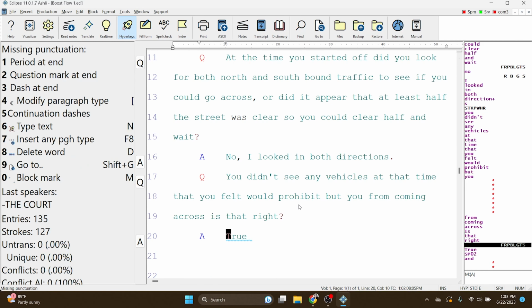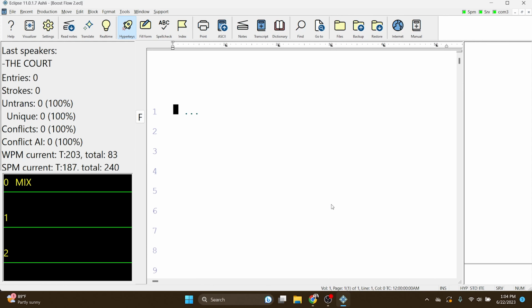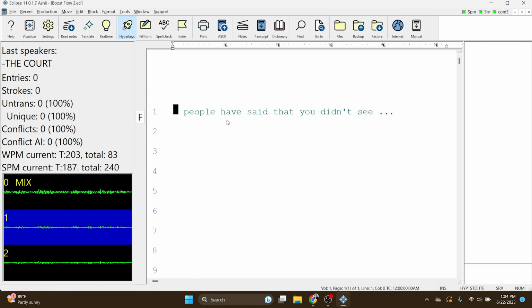steno machine. I'm going to start another file, and for this file, Eclipse is going to be able to hear the audio so that it can process the BoostFlow text. However, I've muted it so that I can talk over it and explain a little bit about how each command works. So I'm going to start the audio once again, and here you see that there's a bunch of pending text waiting for me to either accept or reject it.